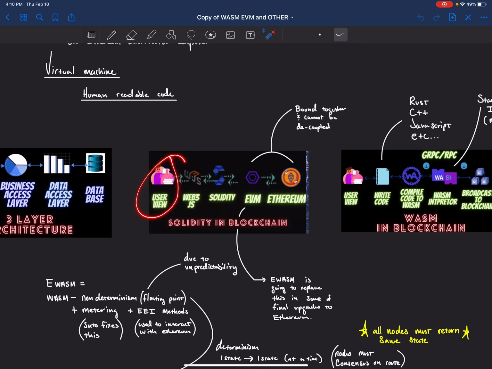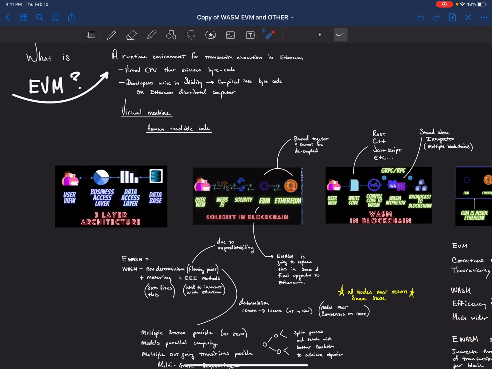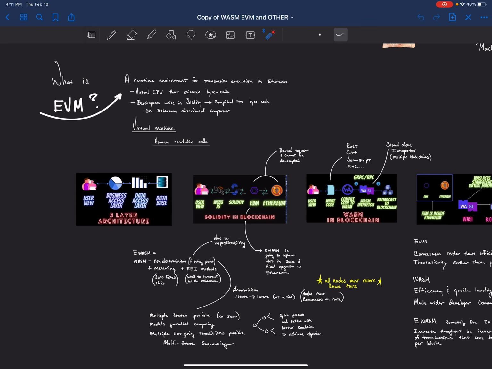That's the traditional web. Whereas in the Ethereum user view, they interact with the web, and that interacts with the Solidity, and the Solidity is interacting with the Ethereum virtual machine, and then that interacts with the Ethereum computer. I think it's called Geth, and they're bound together and cannot be decoupled. So as Ethereum exists right now, the Ethereum virtual machine communicates directly to Ethereum, that is a layer that exists on the Ethereum computer, the Geth layer, that makes it hard for them to implement Wasm.